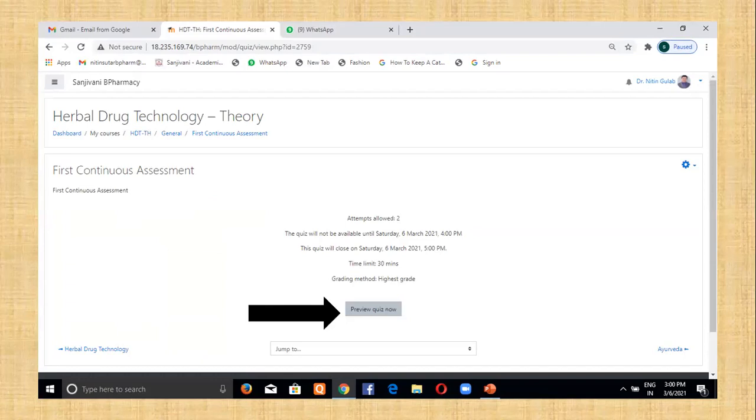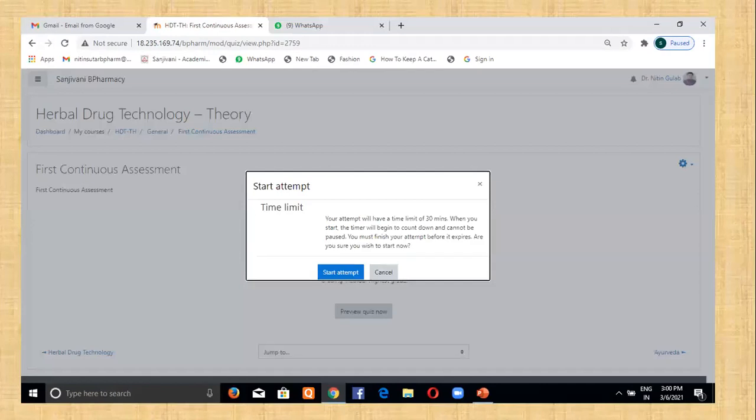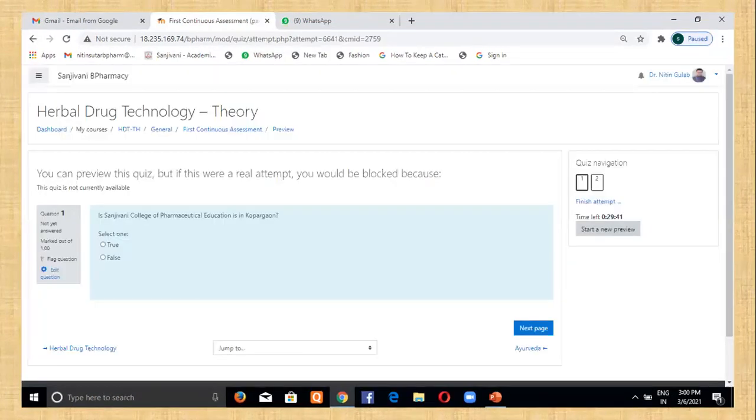After completion of your work, when you have completed all the questions, whether the number of questions is 10, 20, 30, and the options, everything is finished, then you want to check. You have to click on preview quiz now. After this you will see this page. Then you have to click on the start attempt button. After clicking on this, you will see this. Then on the same basis, you can do the trial also.